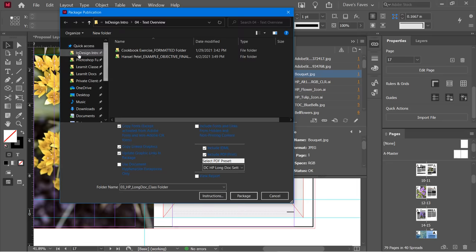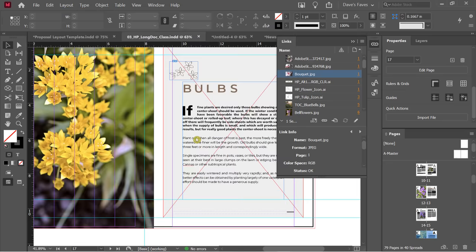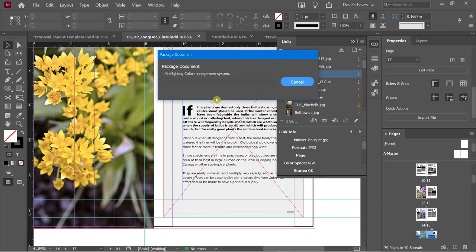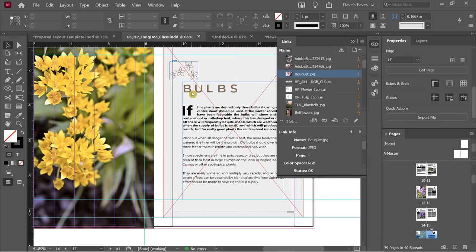So I'm going to go right back to my folder, go back into here, and then click on package. And then this is basically a message about some copyright stuff, so I'm going to say don't show again and click OK. And you can see, bam, it's packaging, creating the PDF, an InDesign file. It's putting everything together so my printer has everything they need to see and publish my content without any issues. And hopefully they're not going to call me, but if they want to call me, they've got my instructions that they can contact me anytime.